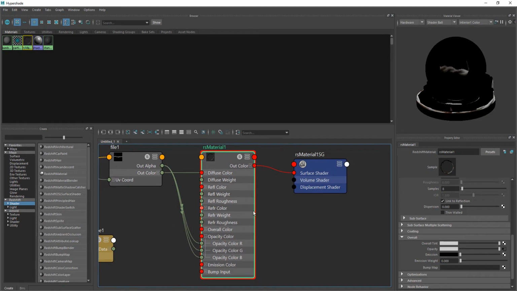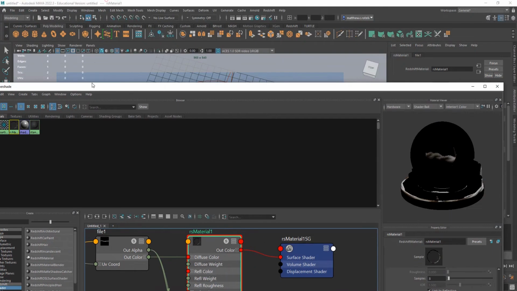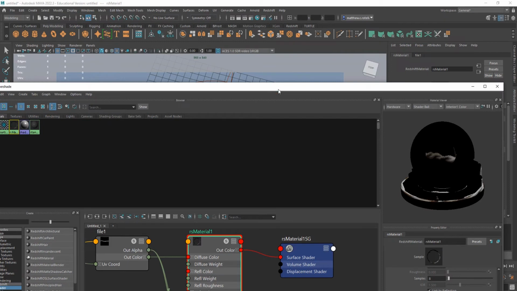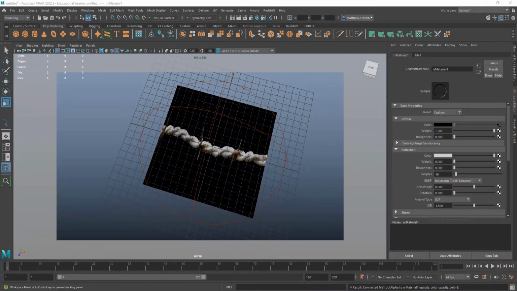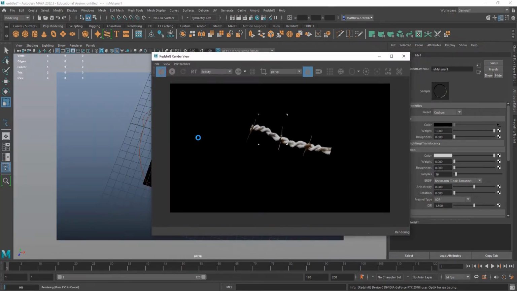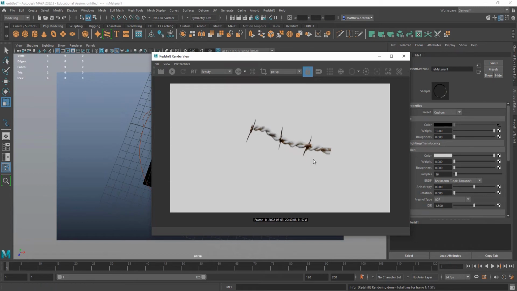And if for one reason or another it's not easy to plug in, you can always use Windows, General Editors, and go to your connection editor and use it to rather easily click your connections together. But anyway, now that I've made that connection on my shader, I can see that I have transparency, and that's great.